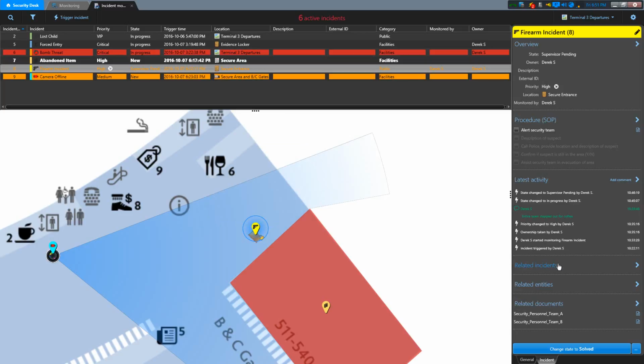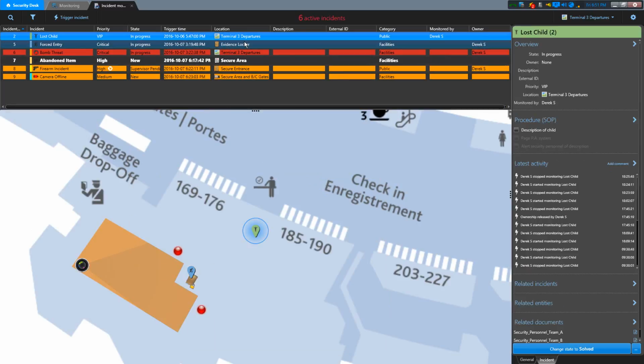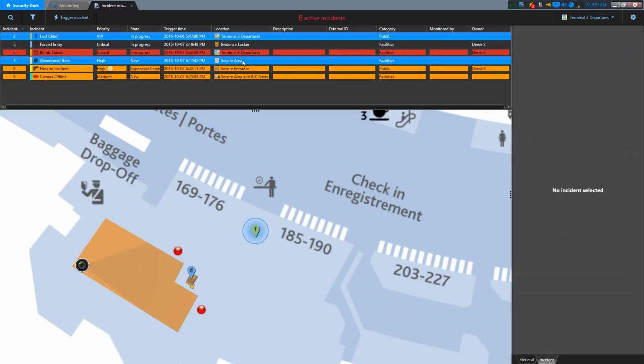Also concerning the related incidents, I showed how we could link an incident to another one. We can actually do that from our list here too. So if I click on my lost child and I click on my abandoned item, I'm holding the control so I have both of them selected, I can right click and I can actually link the incidents from here. So that's another very easy way of connecting incidents together.